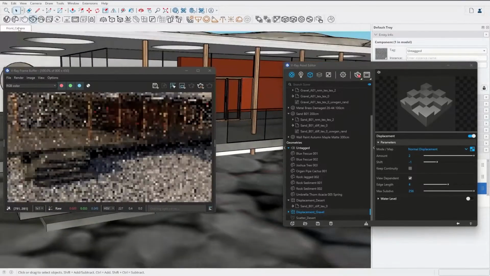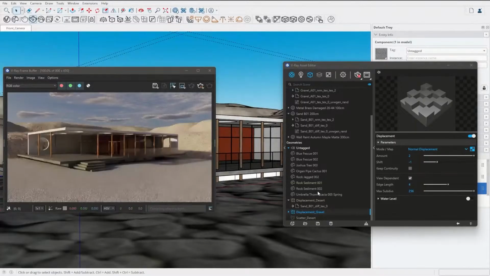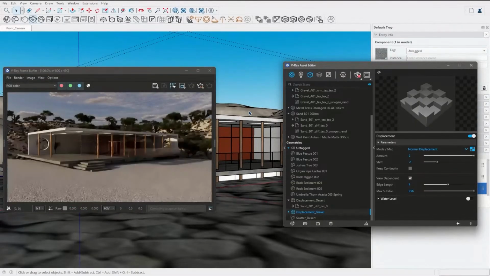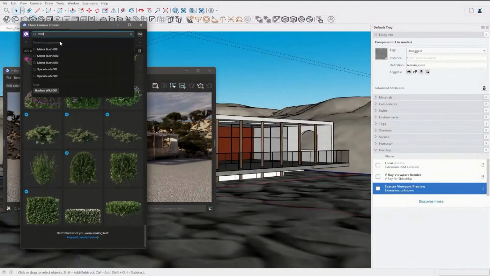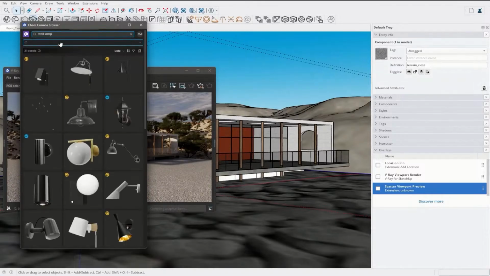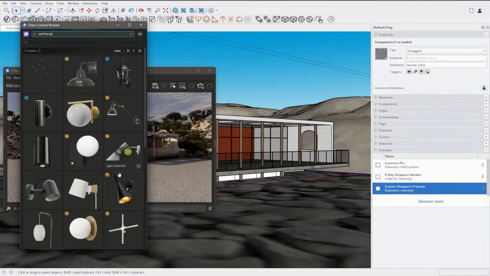As you can see, I've applied displacement to the gravel, used the gravel texture as a displacement map on a different displacement helper, and applied it to the gravel surface, and we have this result. So I think now it's time to add some furniture and life to our scene.